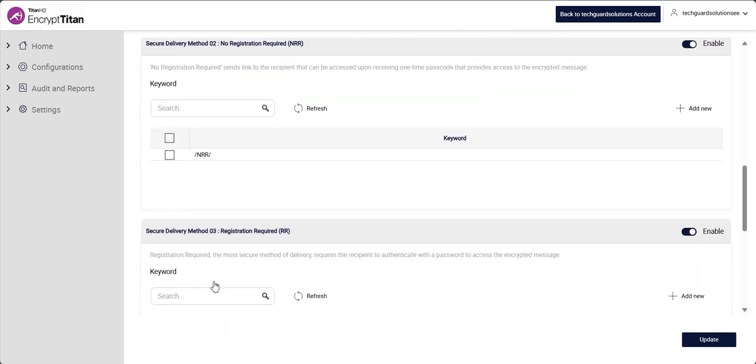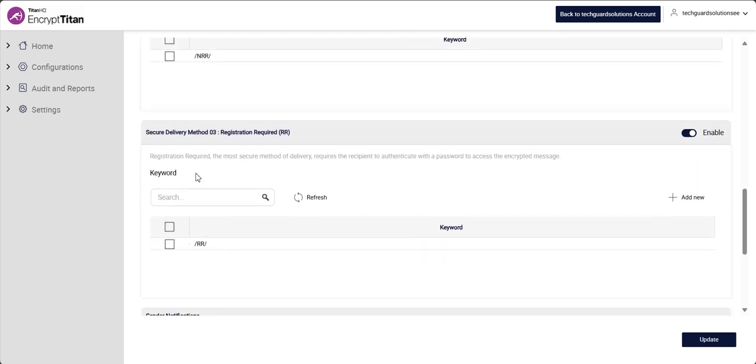Finally, you can enable encryption under Registration Required as well. When this is enabled, you have the option to ensure that all recipients must be registered with EncryptTitan to receive the encrypted email, meaning the recipient must set up an account on the secure portal to review the email.